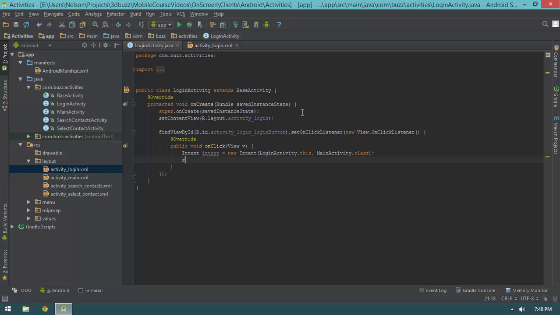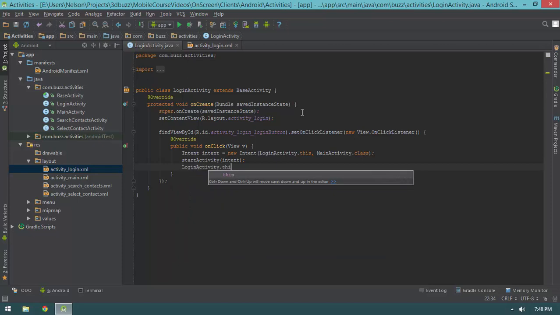Anyway, now that we have that, we can go ahead and say start activity, pass an intent. Notice how I don't have to do login activity.this.startActivity intent. Now this is valid code, of course, because we reference the parent class or parent object of this anonymous inner class, and then we invoke a public method on it. But of course, we can also do this because every method in the parent type is going to be immediately available to our anonymous inner class.